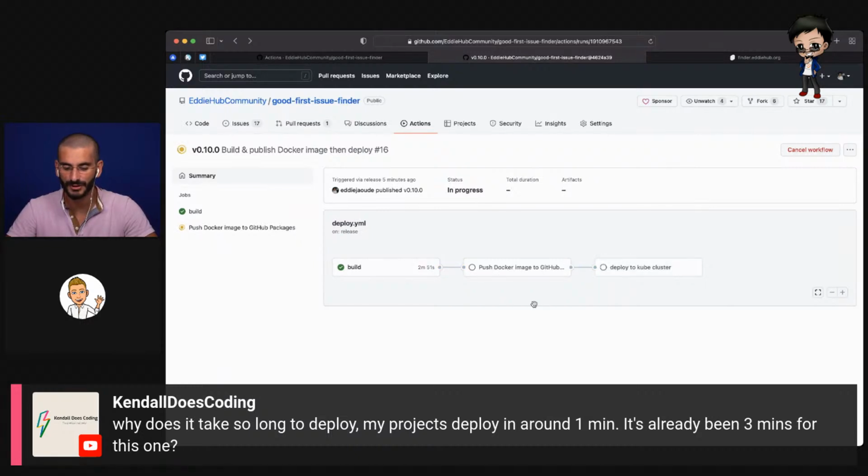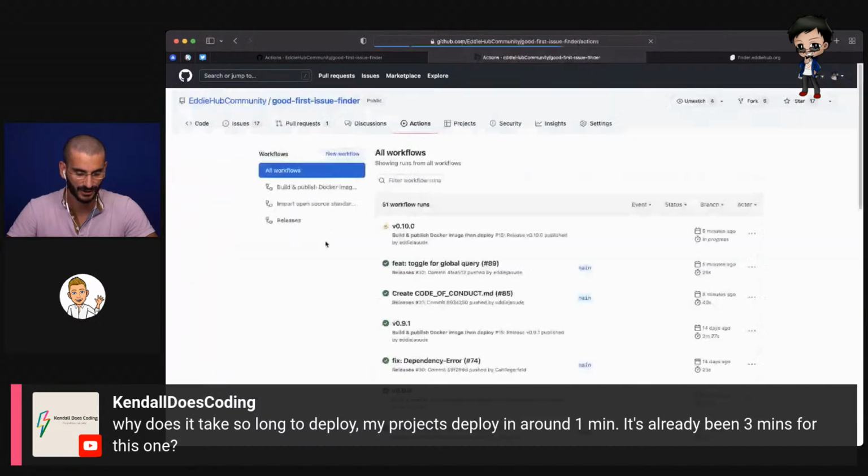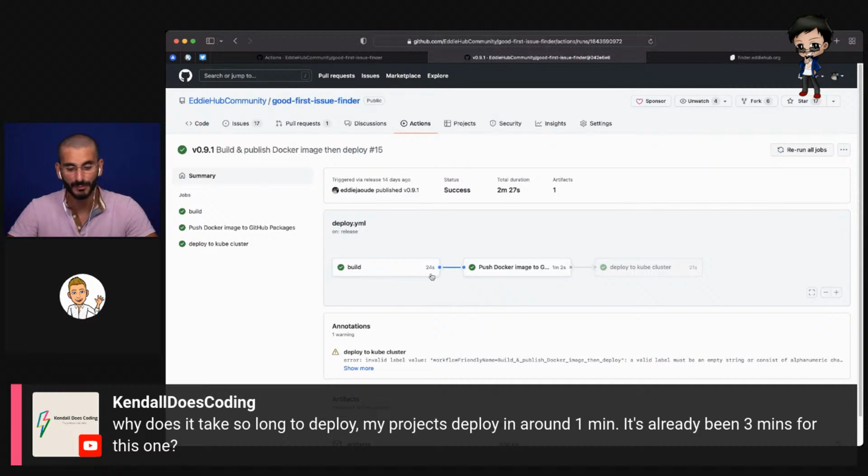And then the last 2 steps should be pretty quick, I think. We can even check, if we go to actions, we can see how it looks. So we can go to the previous one that got deployed. You can see, well, build took 24 seconds last time.